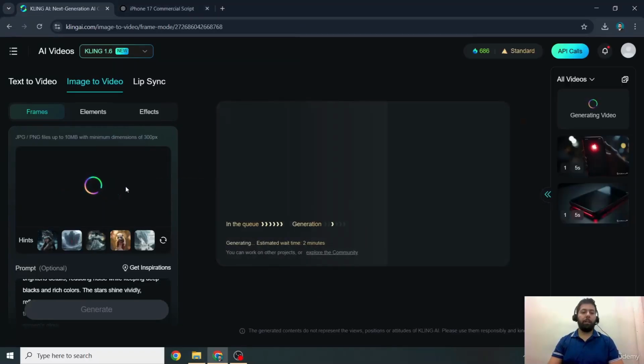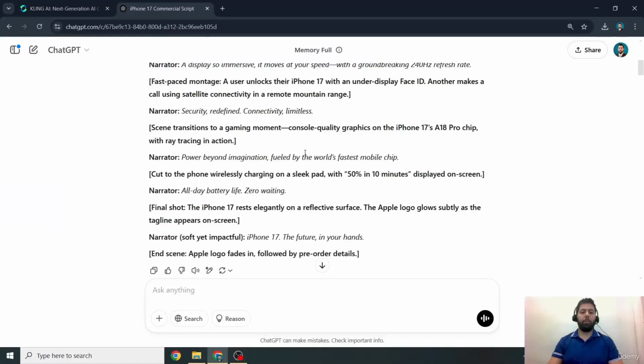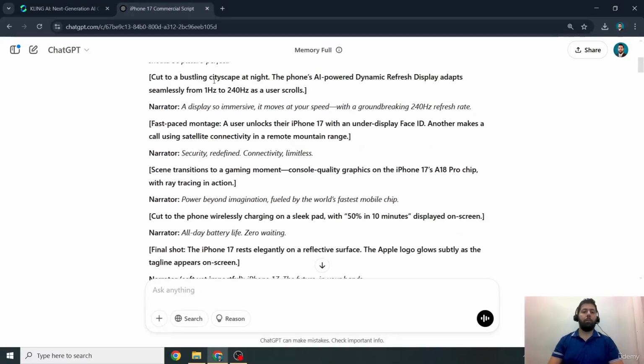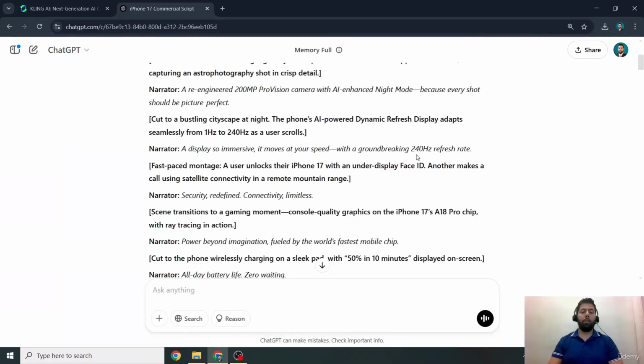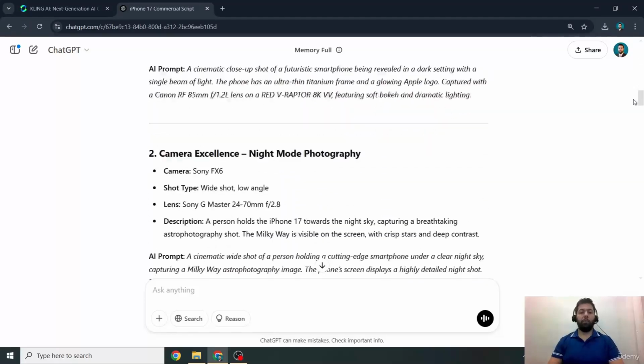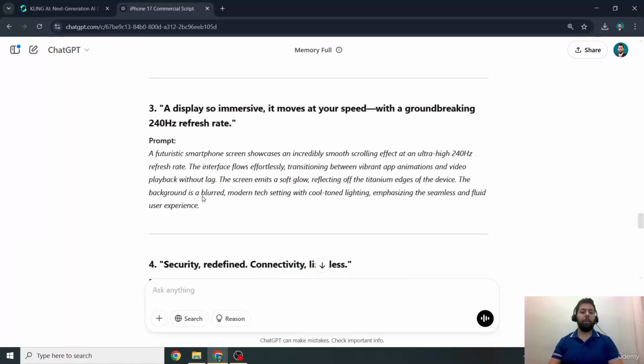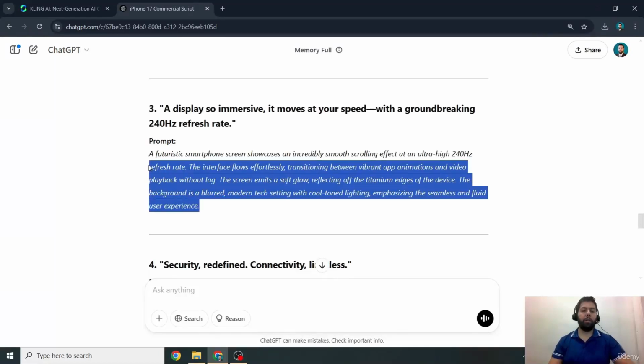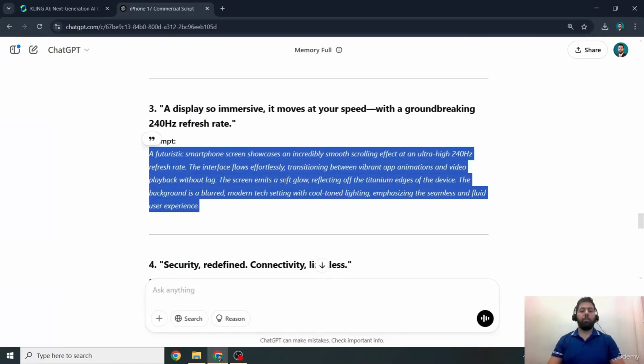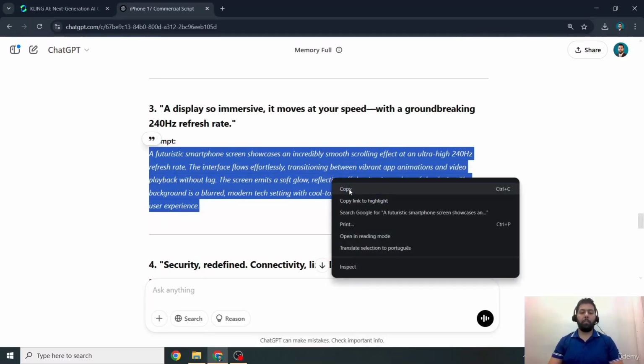So I'm going to drop this next one here. And this is the one where we want to show the groundbreaking refresh rate. So we want to show how the phone operates. All right, yeah, so that could be 5 seconds, I would say. I do want to go with the AI prompt. So that's going to be this one right here, showing the 240 hertz refresh rate. Futuristic smartphone, screen showcases an incredibly smooth scrolling effect. Okay, that's exactly what I want to show.